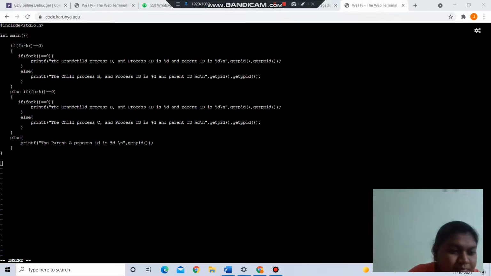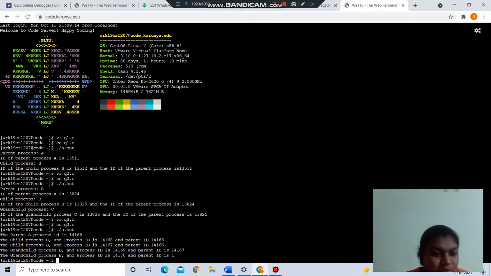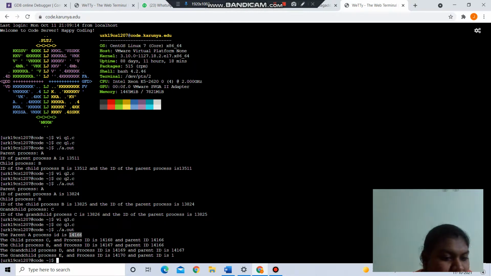So here it has printed the parent process ID, which is A, 1414166, and the child process C, and the process ID is 1114168, and the parent ID.